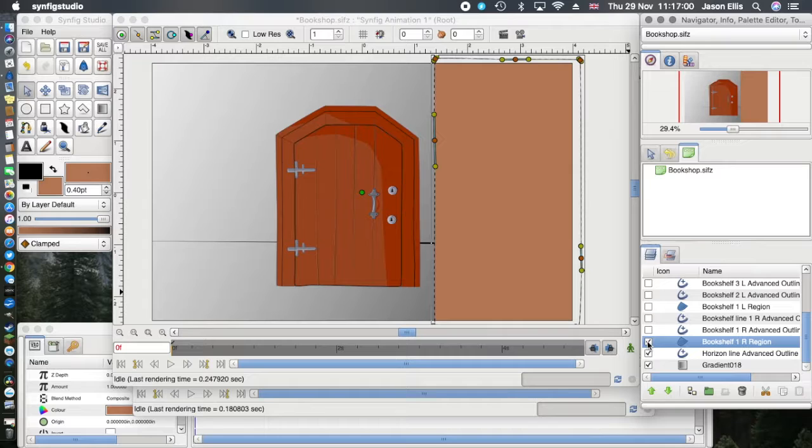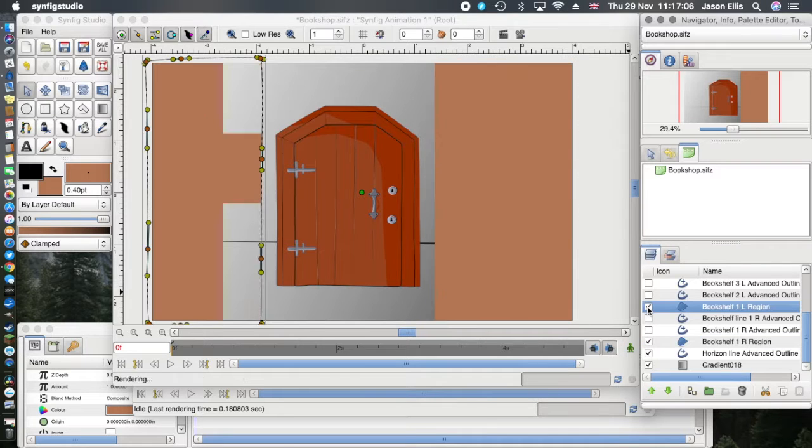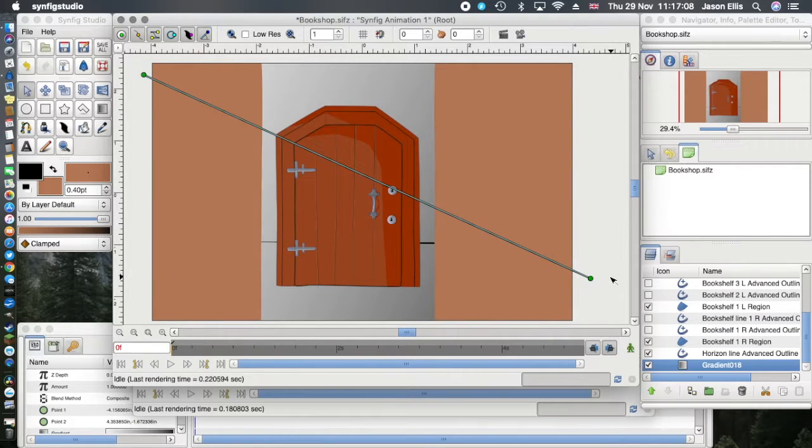So if we click onto the regions, that's the main right region. We'll click on the main left region over here. So you can kind of get an idea of what I mean about this horizon line, or what I call the horizon line. That could work. If the door wasn't there, you'd think that was the wall and this was the floor, and that line was the edge of the room.